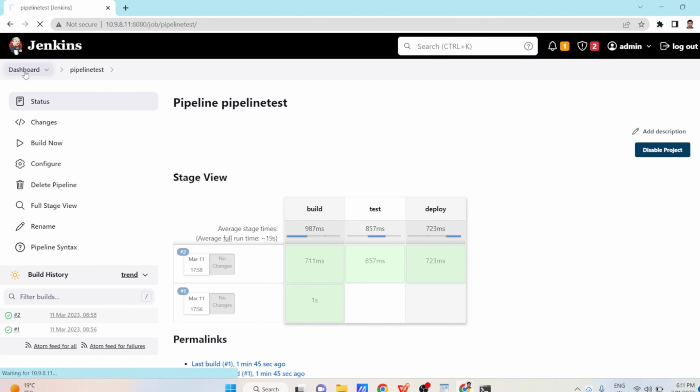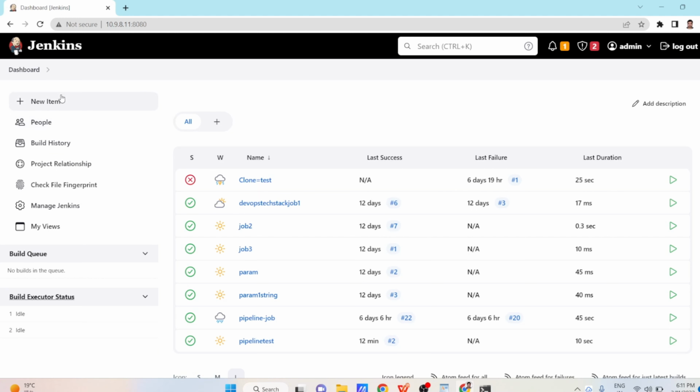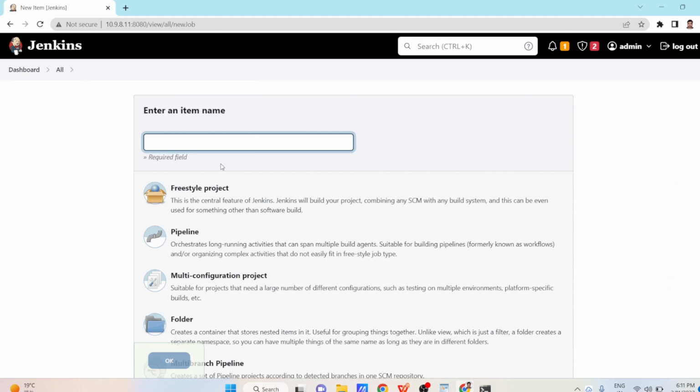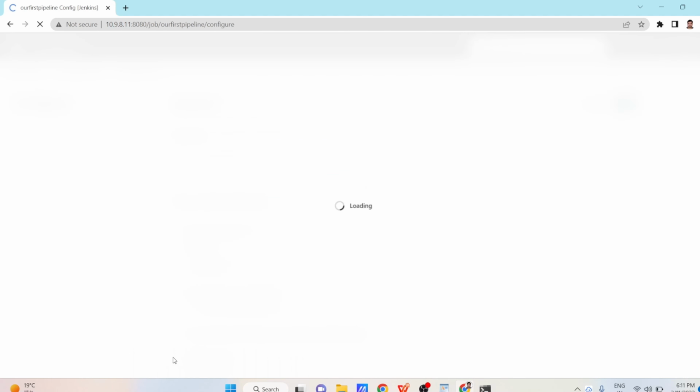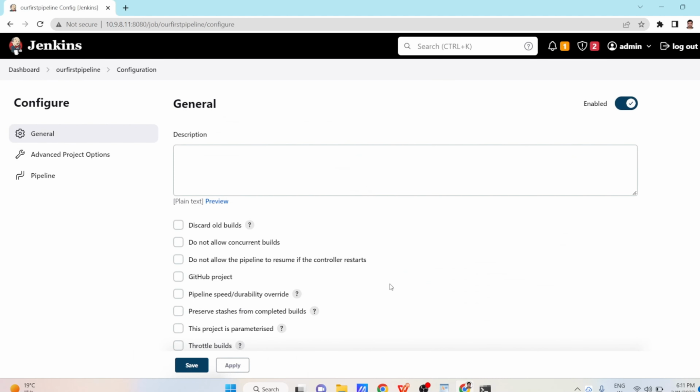Here I am going to the dashboard like in the beginning, and I am clicking on New Item, and for the job name maybe I am giving our first pipeline. We write the job name here, and then we click on the pipeline keyword. Okay, now it will give us a next page where you can start writing your pipelines.